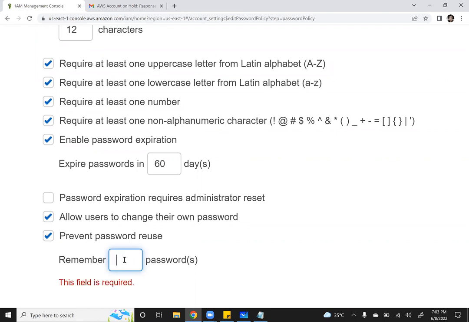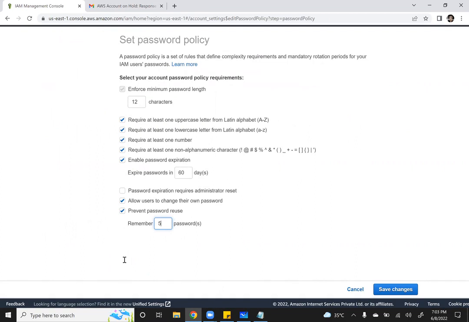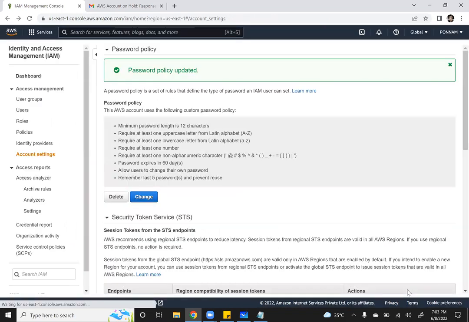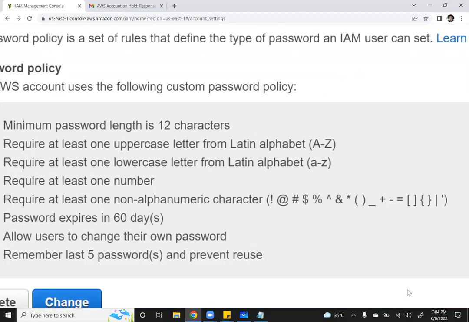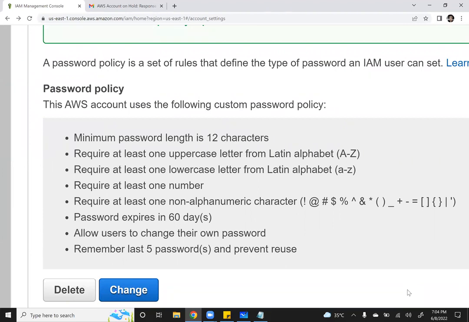So according to your organizational policies, we can define our password policy. Once you select all the options, you can click on the Save Changes button so that the password policy has been enabled. From now onwards, this Amazon account is enabled with these policies. Here you can see what is the password policy enabled on your account.